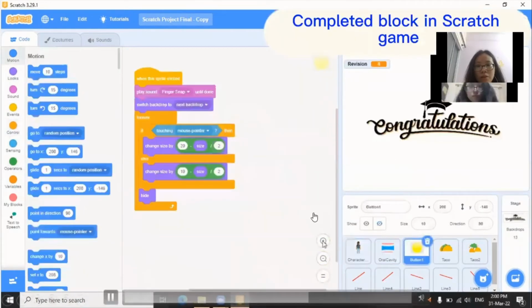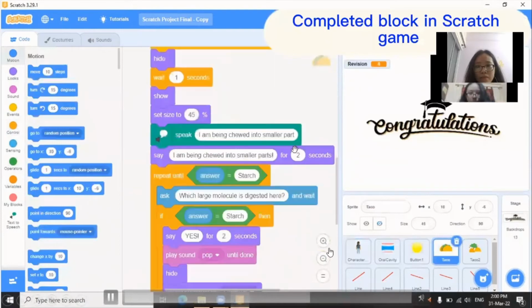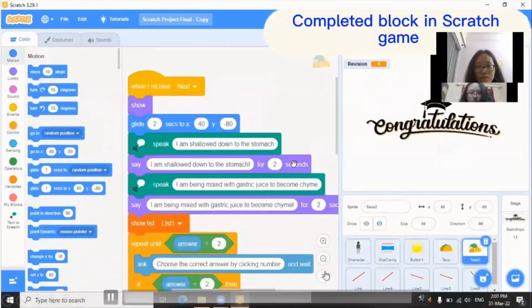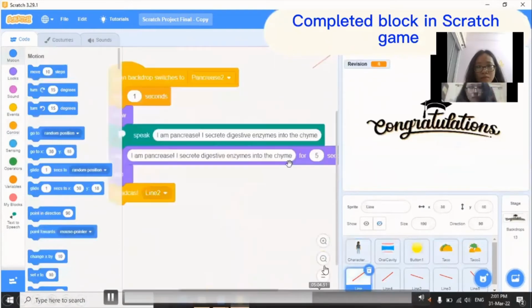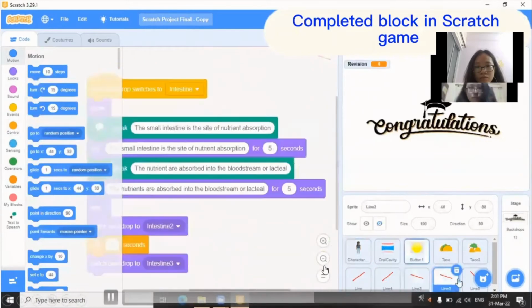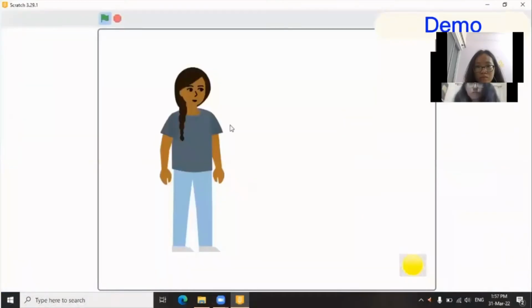So this is the computer block in my Scratch game. Hello. And this is a demo of my game. I am going to have my lunch now.